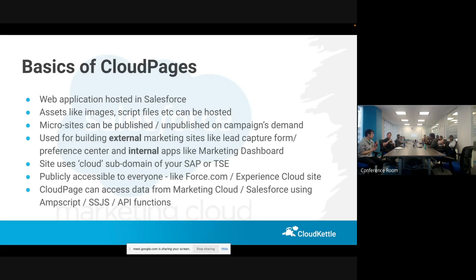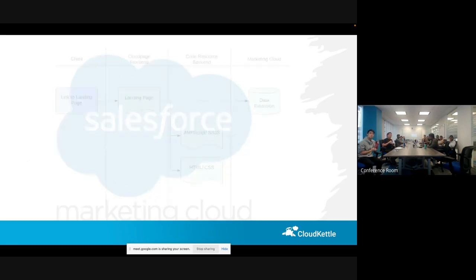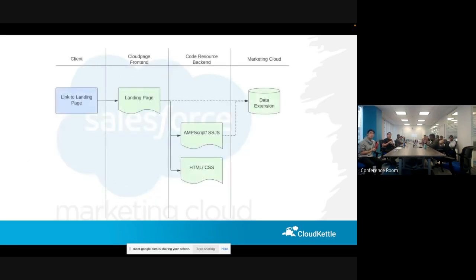Now that's where the key problem starts. Okay, how does this Cloud Pages thing and everything work? You have a link to your landing page, and what the landing page does is it loads your front end and the HTML, and then you have this backend code resource which gets rendered. So all these three sections come under Marketing Cloud. All the green ones come under Marketing Cloud.